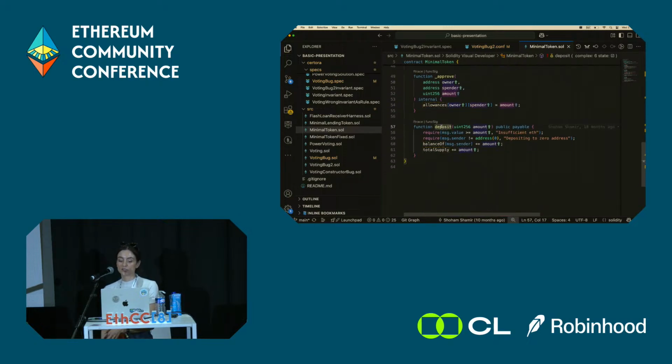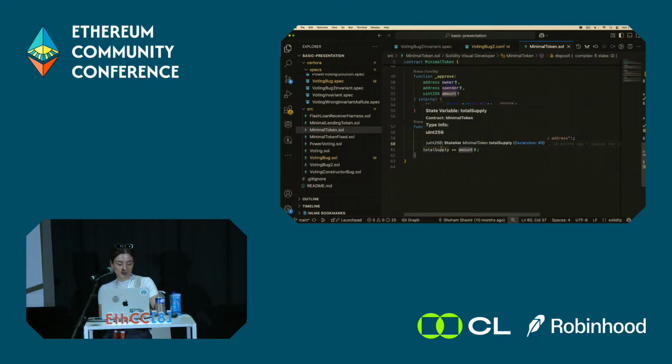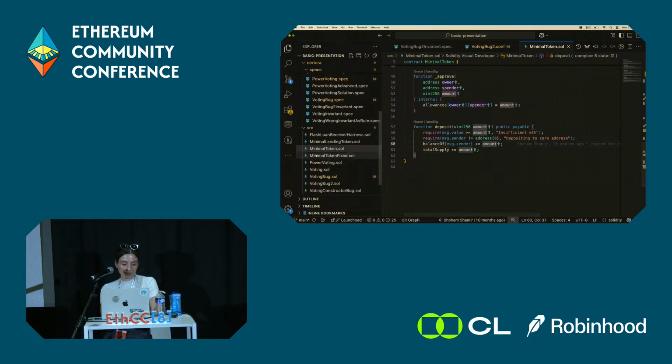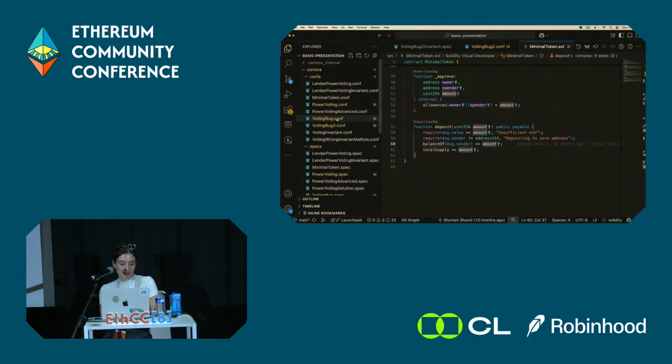And it also has a deposit function, and this deposit function is a payable function. So if you want to deposit to our minimal token, you need to pay for whatever amount, like the message value needs to be bigger or equal to that amount. And that is then put into the balances of the message sender and total supply is increased, et cetera. I think you get the gist.